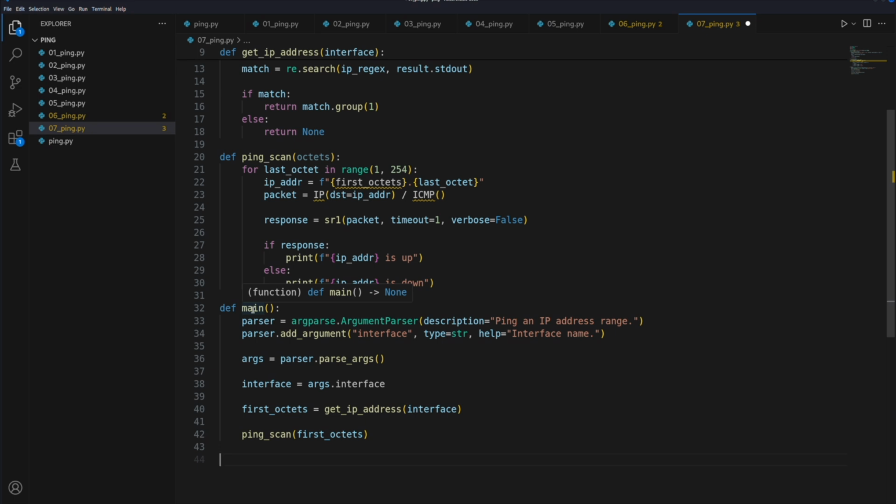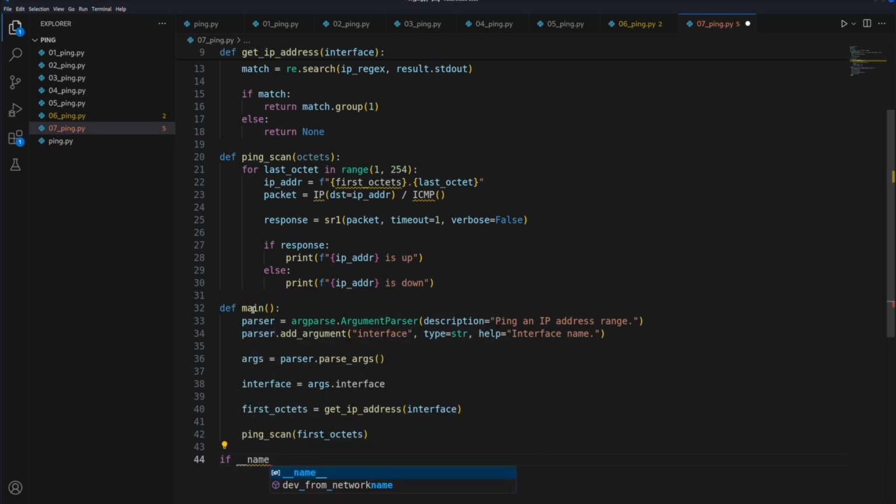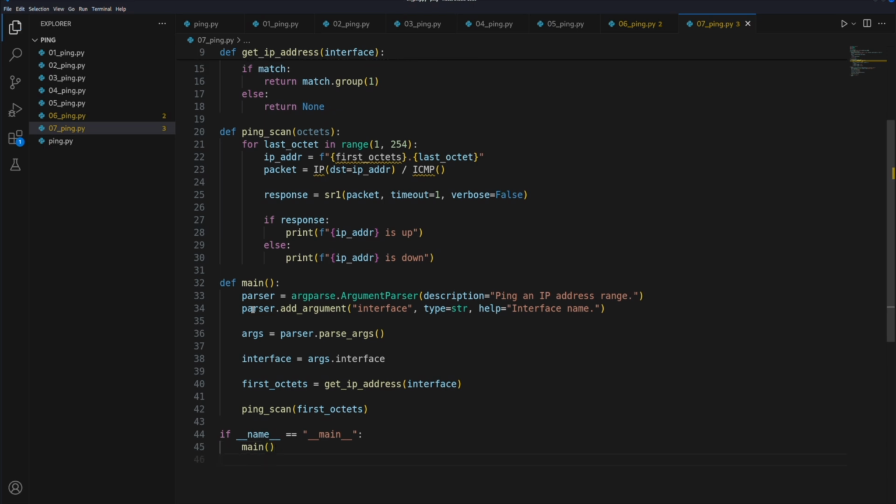So once we run our script, the main function is called. So let's create the function: if __name__ == "__main__": main(). So this part here, guys, once our script runs, this section of the code will be run, and it will call our main function.